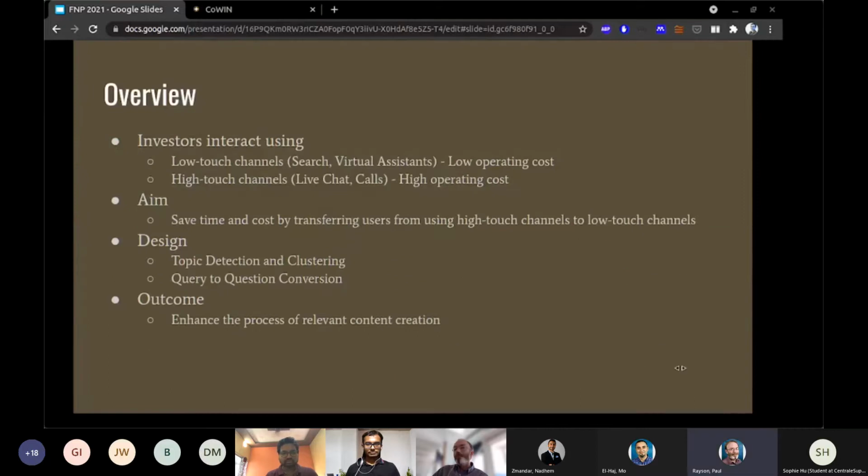Let me start with a brief overview of the paper. Investors interact with Fidelity either using low touch channels like search and virtual agents or high touch channels like chat or calls. The low touch channels have lesser operating costs compared to the high touch ones. Our aim is to save time and cost by transferring users from using high touch channels to low touch channels. We have designed a solution for this problem, which consists of two parts.